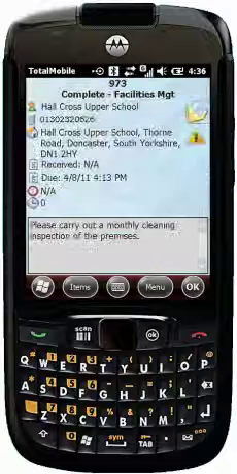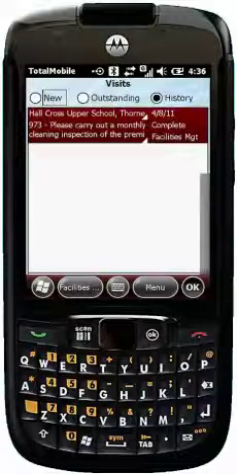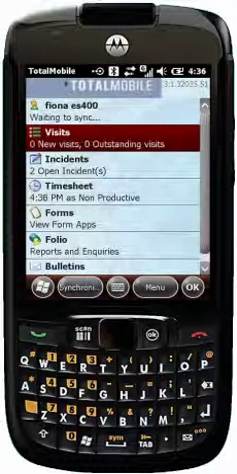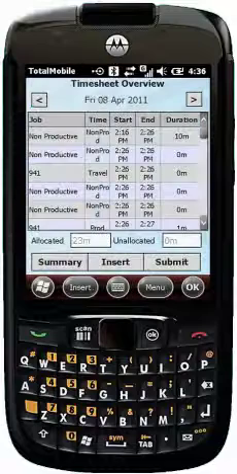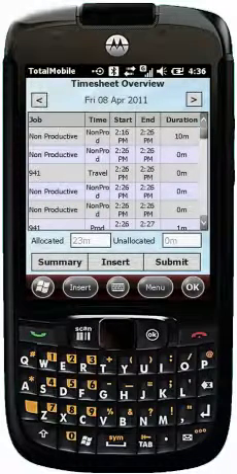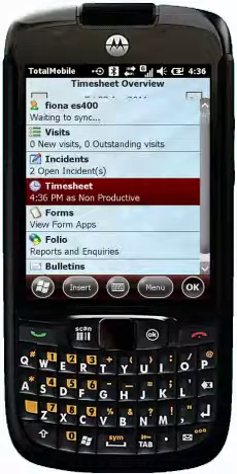application module. As more jobs are accepted and completed by the user, they can access their timesheet information from the front screen to see how productive they have been throughout the day.